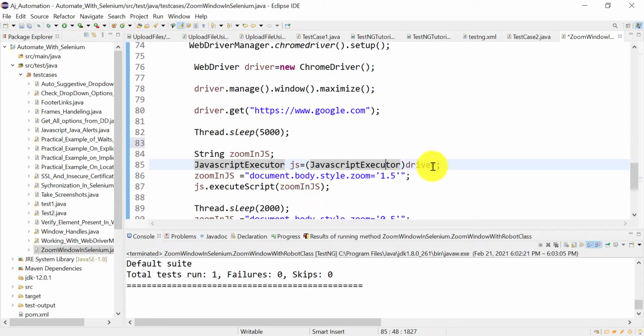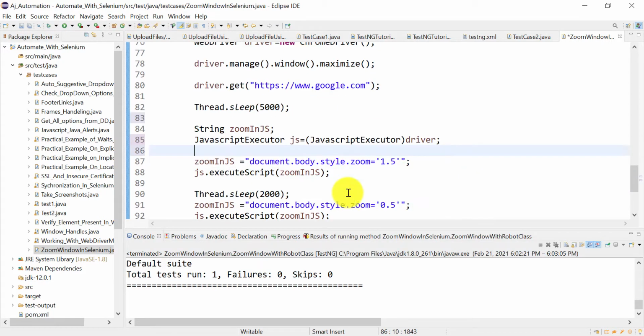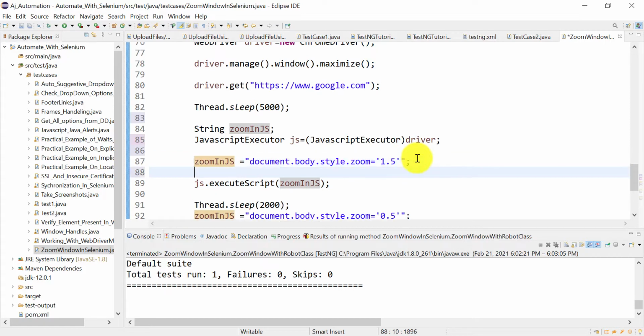Okay, so after typecasting, what you have to do, you need to create the script first. Directly you can write js.executeScript and put the script in the brackets directly. Otherwise you can create it separately, like this: document.body.style. Okay, so with JavaScript executor, we are directly going to work on the HTML page with document.body. Then we are going to set the style zoom equal to 1.5. Okay, so it should zoom the window size in to 150%, I guess.